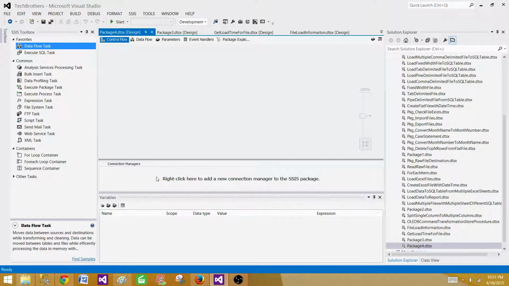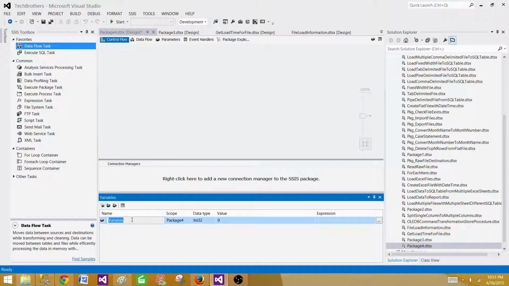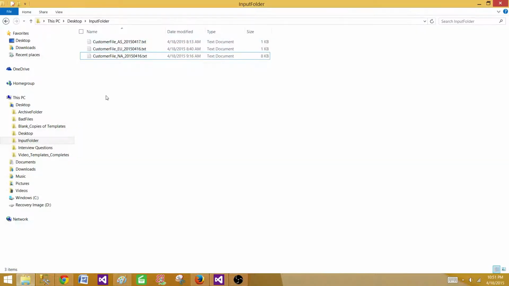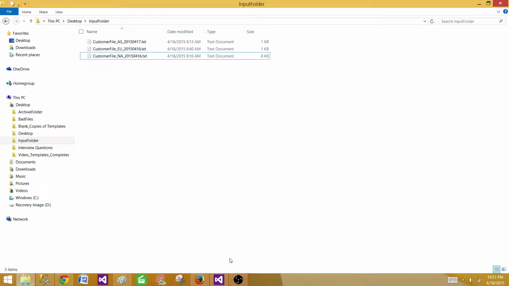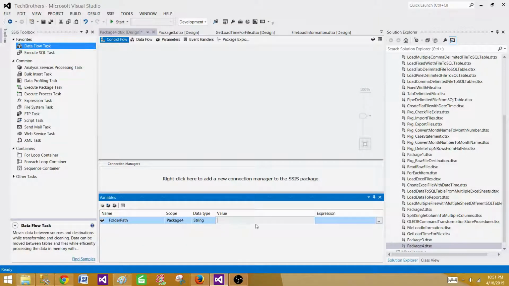Here, the very first thing we want to do is create a variable in which we will have the folder path from where we are reading the files. So, a folder path variable. Why am I creating the variable? You can use this variable for the configuration and change the folder path if necessary, and you don't have to change the package. So that's a good idea, to save the information in the variable.